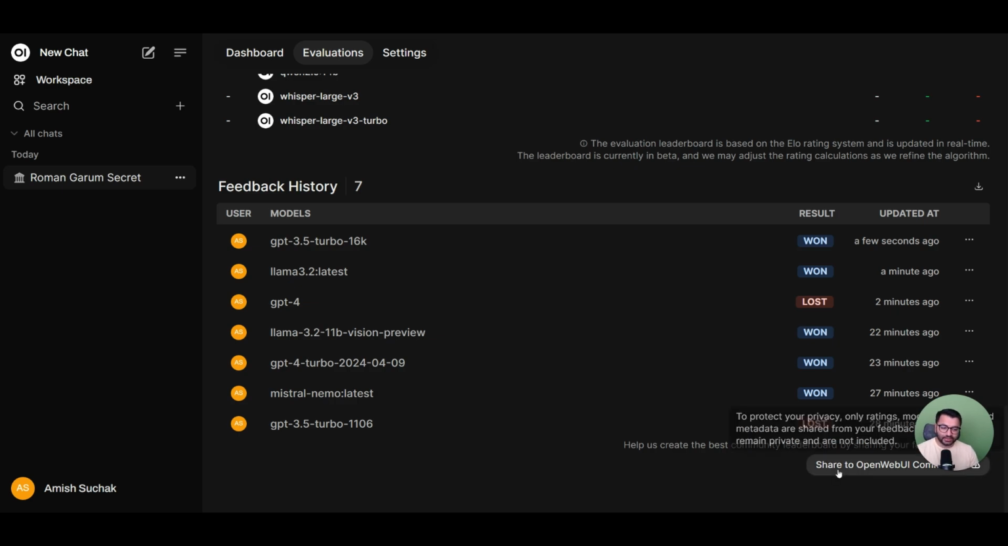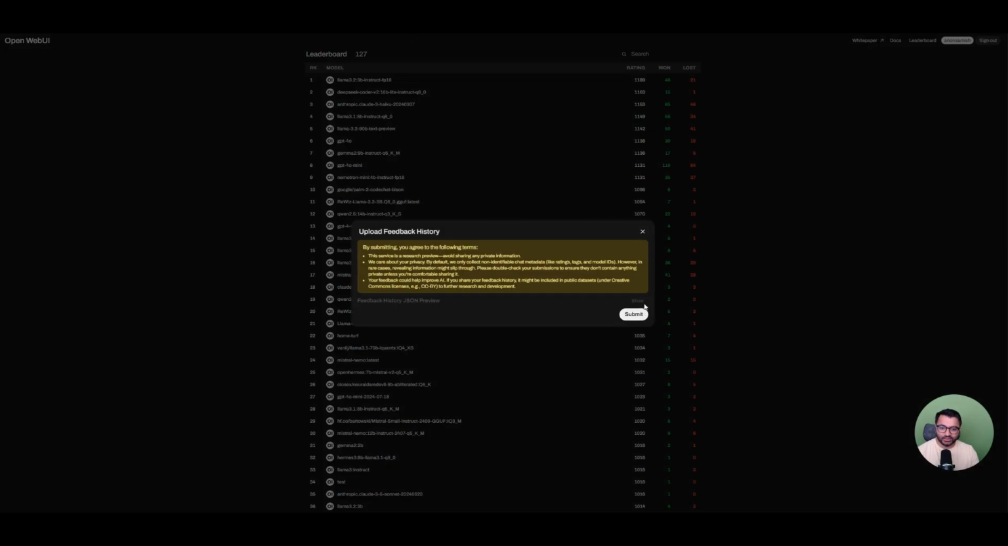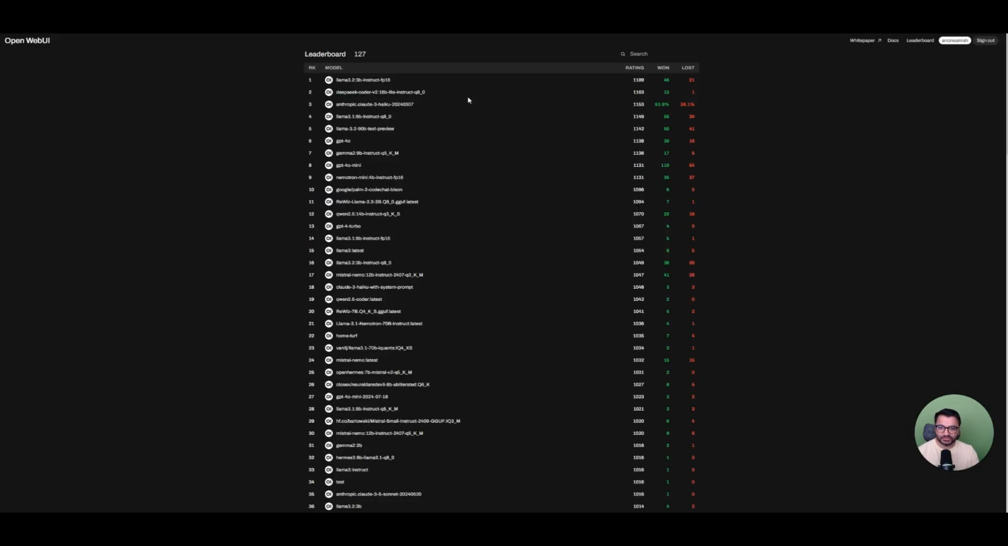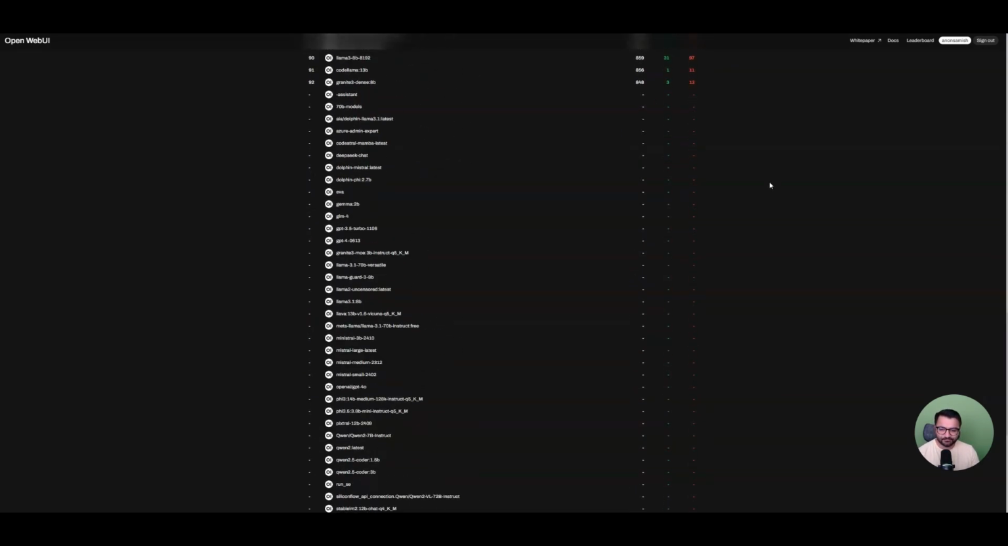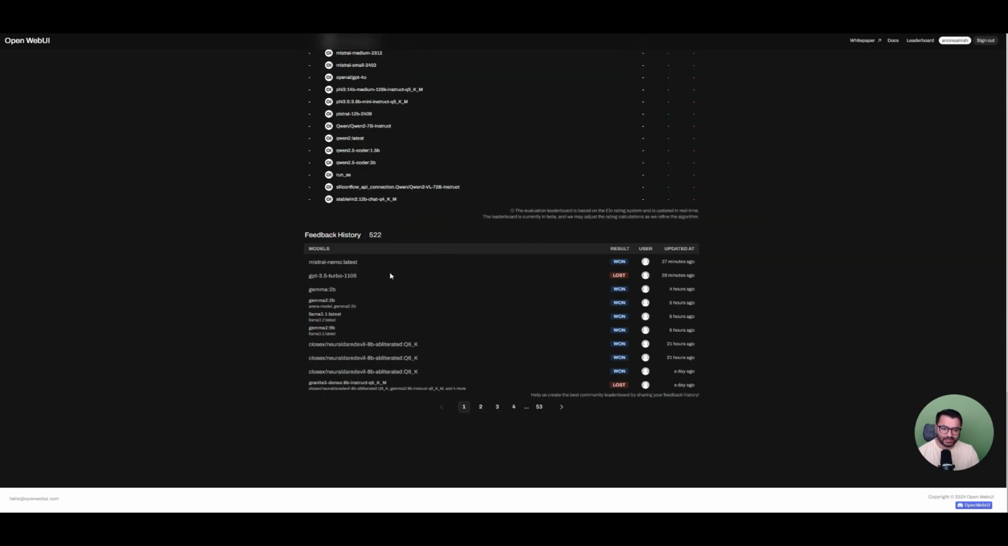Now, if we wanted to, we could also share these ratings to the Open Web UI community. So here, I'm not going to submit this response, but we can see the performance of all of these different models, like the LLaMA 3.2, the GPT-4 model. What are the percentages of times where it's good versus percentage of times where it's bad? So this gives us a little bit of an understanding on each model's performance. If you scroll down, we can also see the feedback history.